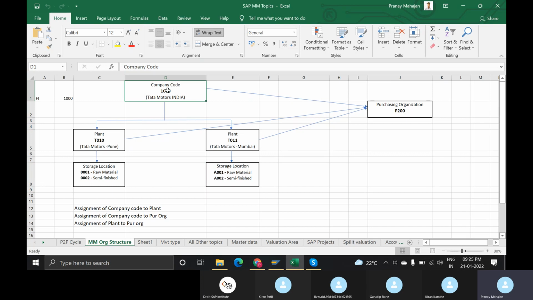Now I will tell you in local language. This was the definition. Simply, take the example of Tata Motors India. Tata Motors has its headquarters in Mumbai, the head office. Head office basically means corporate, or you can say the financial center. Corporate means finance and all that. So this is the head office of the Tata Motors company.